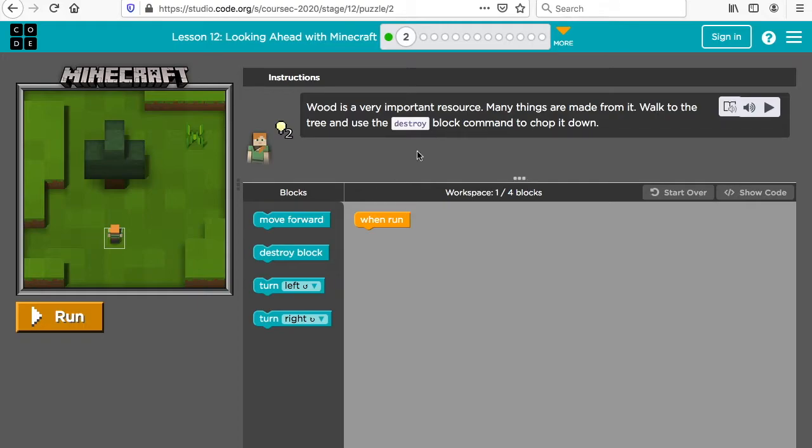So here, what we have to do, we have to destroy to chop down the tree. Okay, so let's take a look. What's the first thing we should do? We should go forward. Let's try forward 2 times. Actually, we'll try 3 times because we'll say 1, 2, 3, and then we'll do destroy.